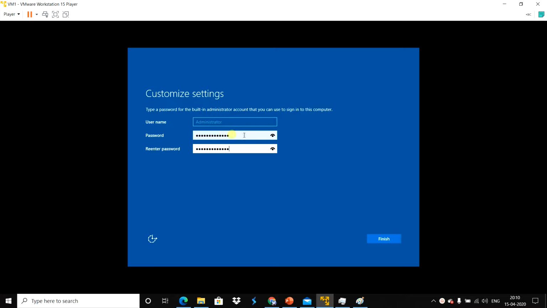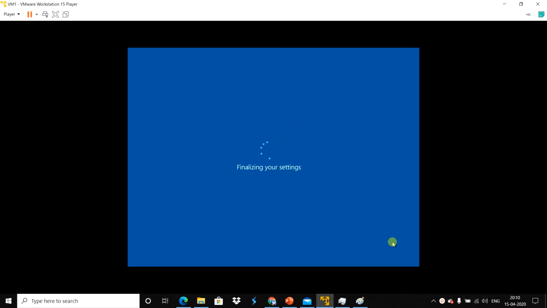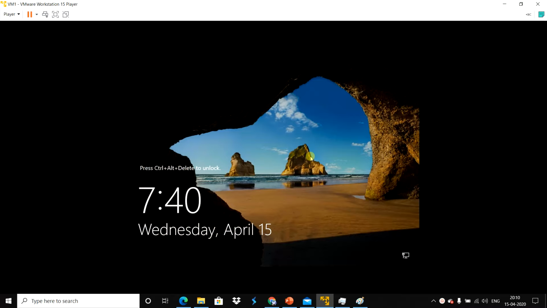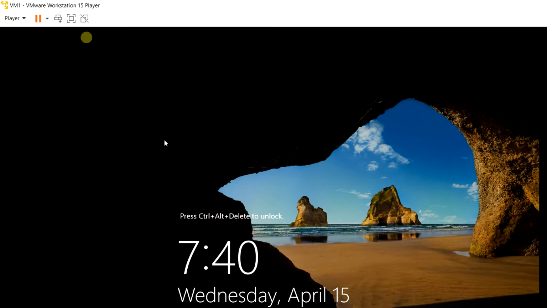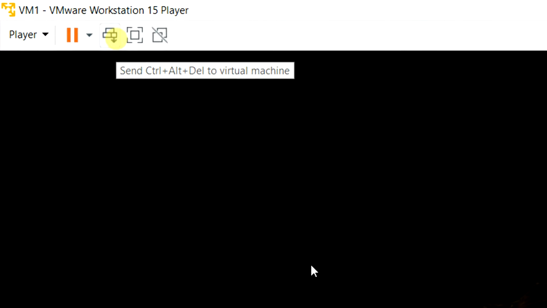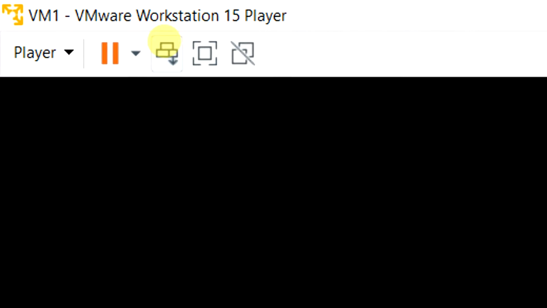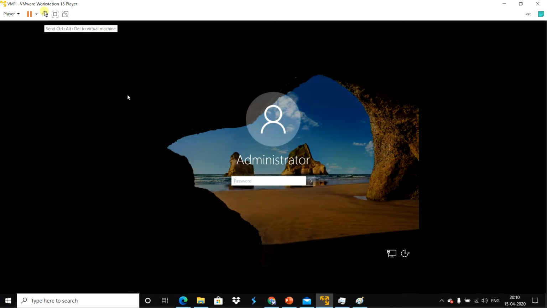Click on finish so that the final settings will also get updated. So this is your virtual machine named VM1. In order to log into it, you click on this button that will pass on Control Alt Delete commands to the server. Here you can enter the password.